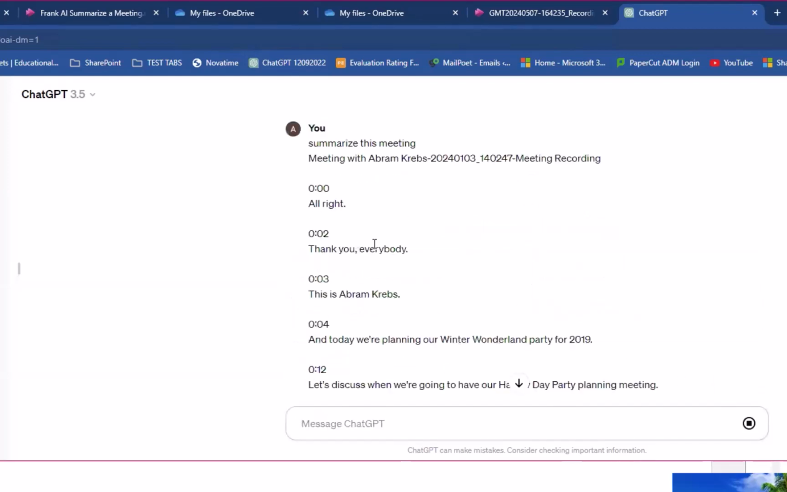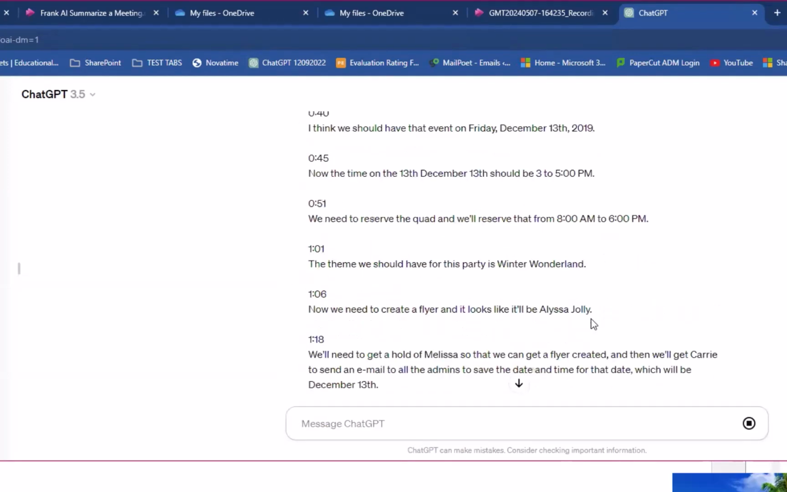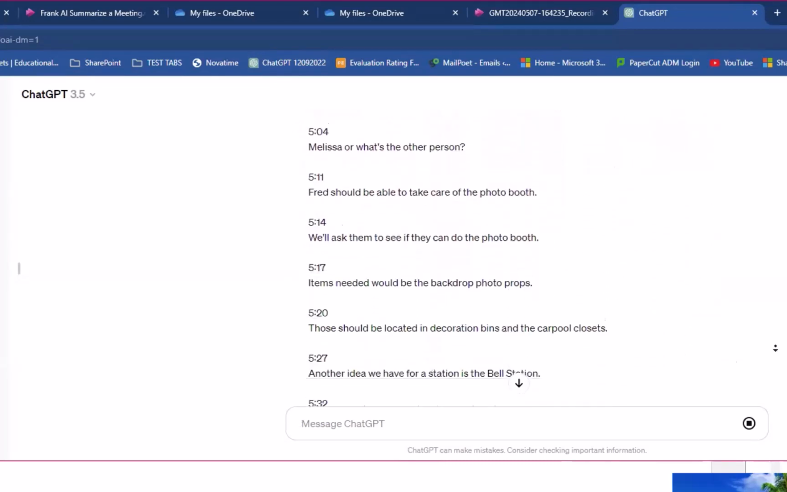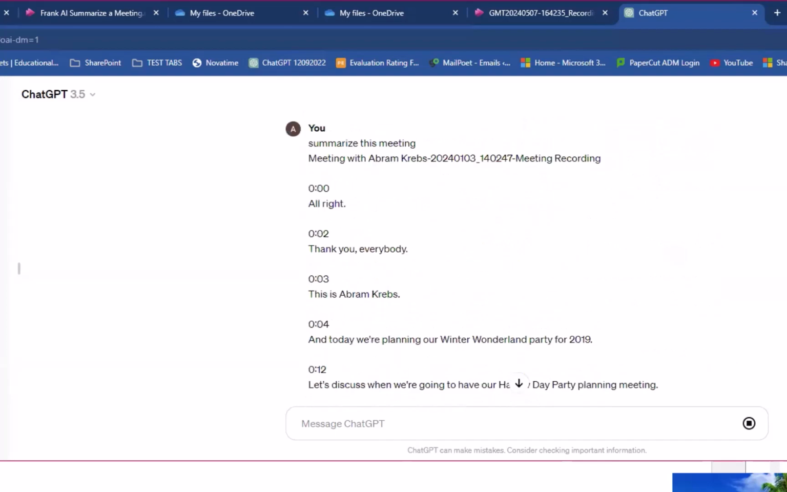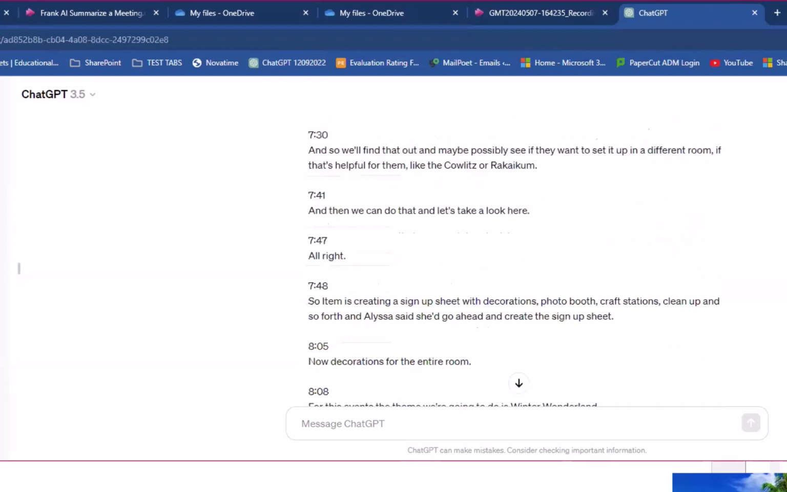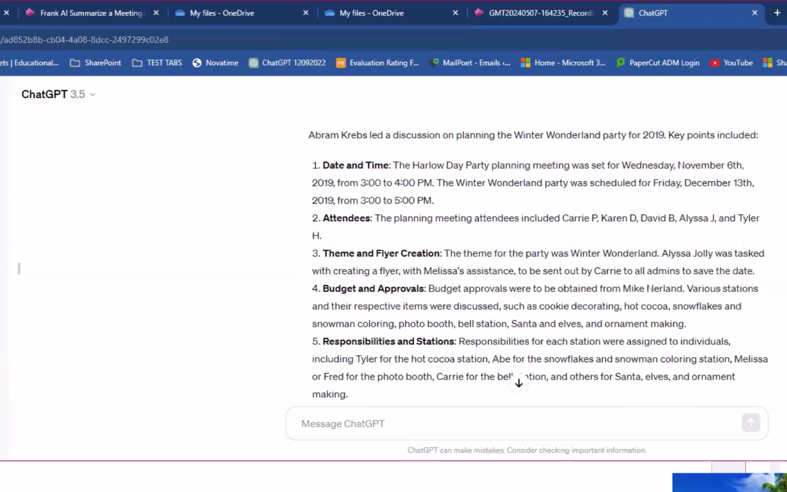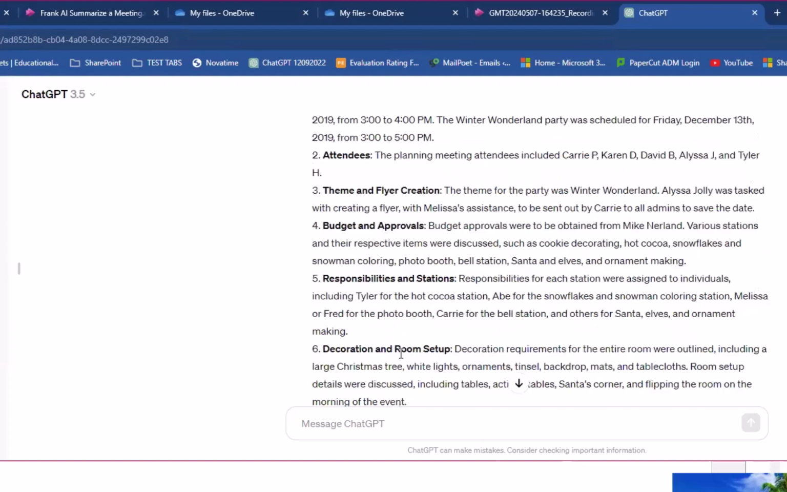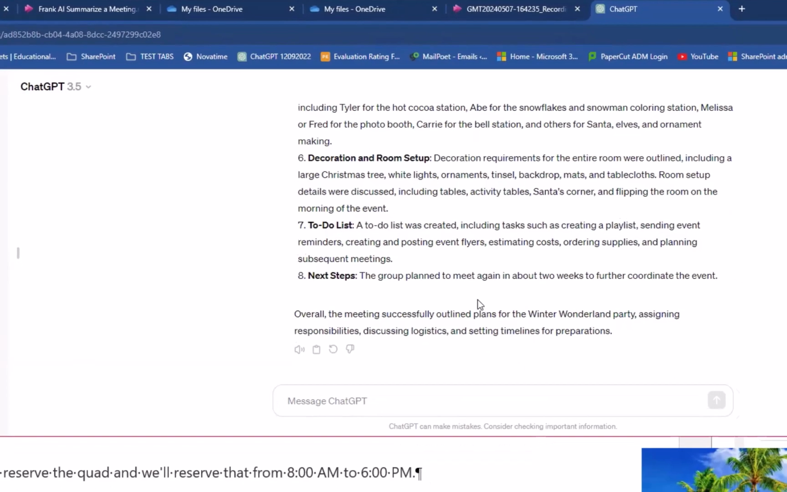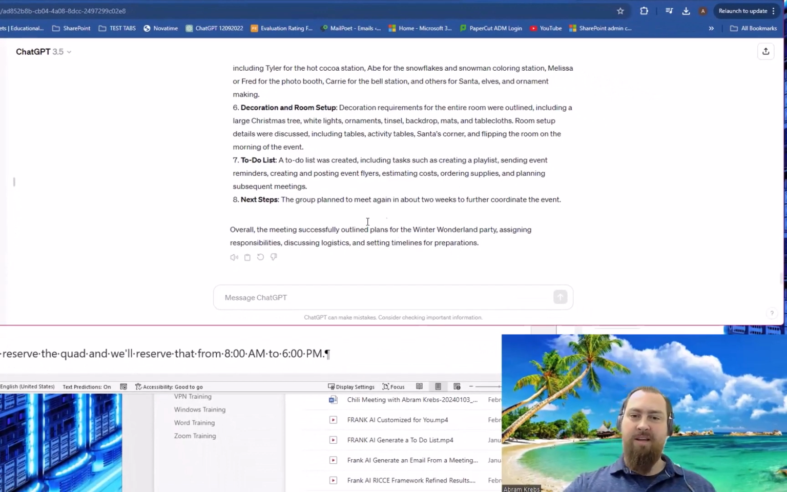Now ChatGPT is going to take all of that content and summarize that for me. So I get that to go through. Just a second here. Just trying to get it to click on there. Come down here. And so now it's taken this whole meeting, and it's told me the date and time, the attendees, the theme, the budget, responsibilities, the to-do list. It made all of that just off of my Zoom meeting that I created.